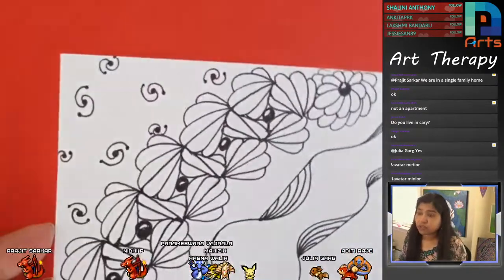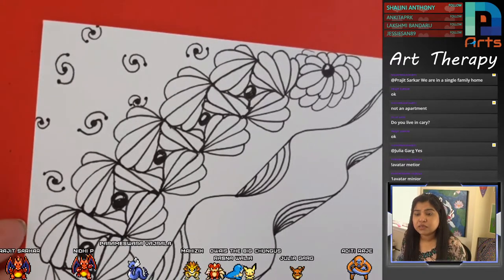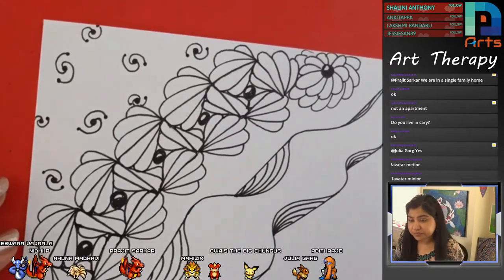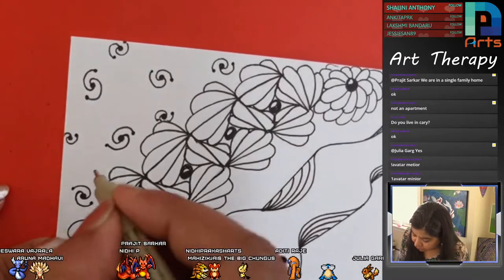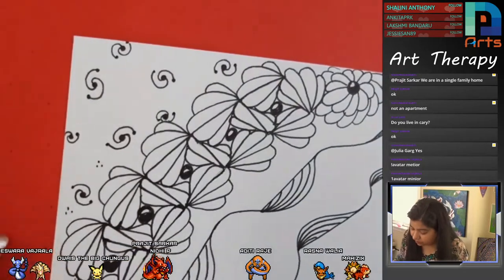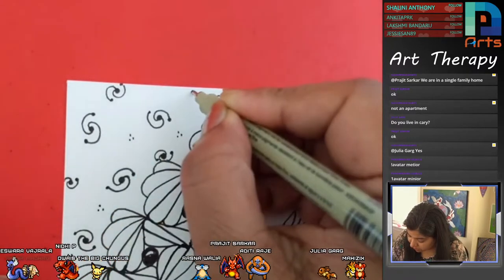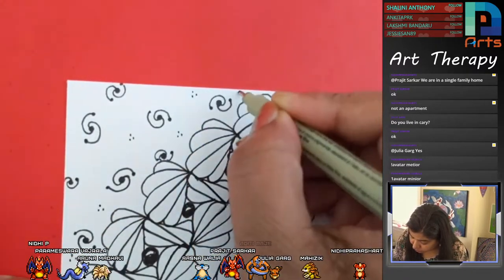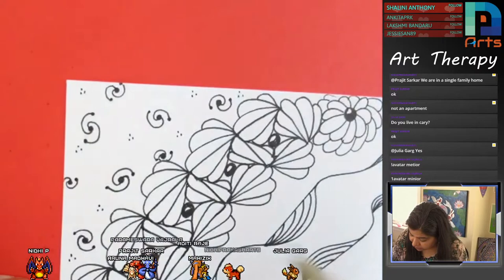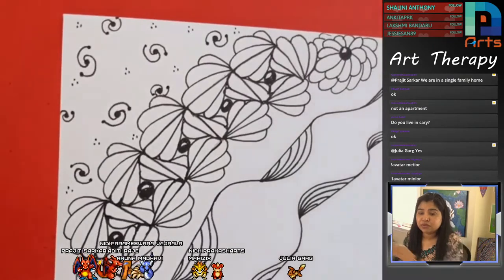Okay, so I'm happy with all these spirals, small spirals. Now we are going to draw a set of three dots as our fillers, as our pattern, giving it one more element to bring the whole pattern together and to make it more cohesive and balanced. That's all. You can put them a little bit more or less, it's absolutely fine.